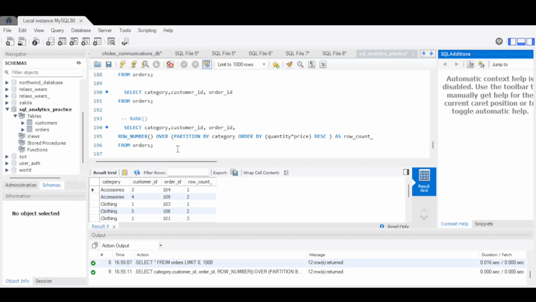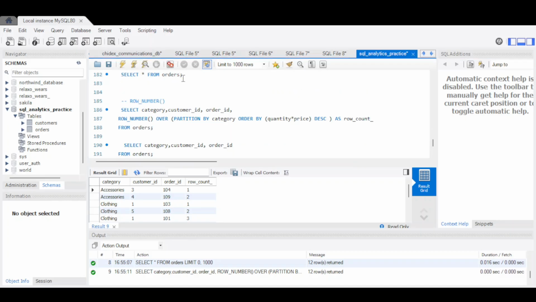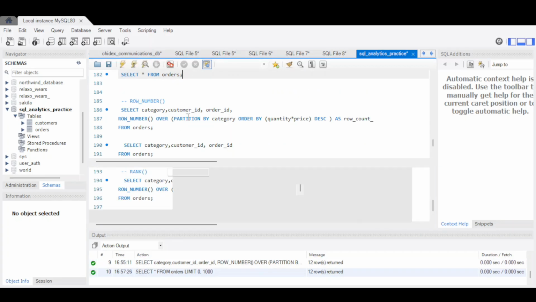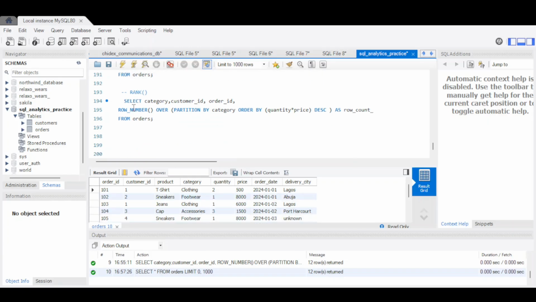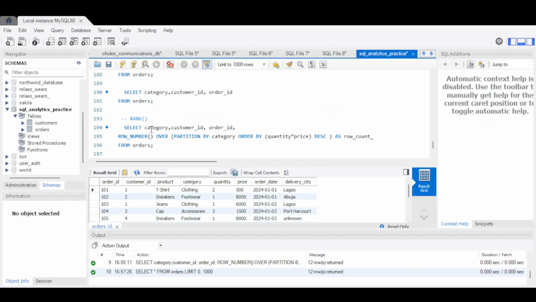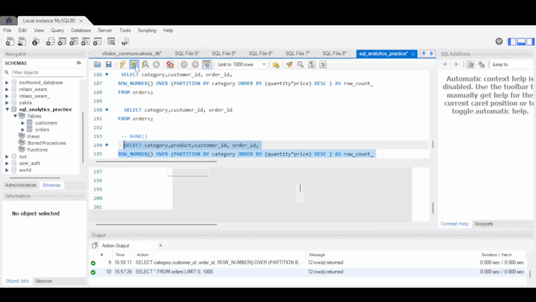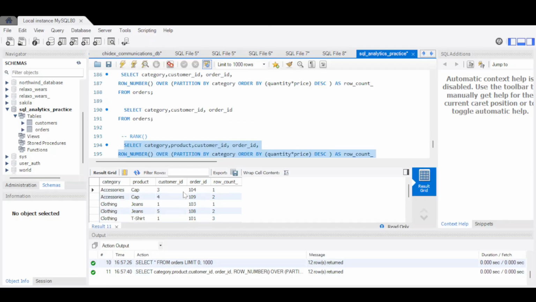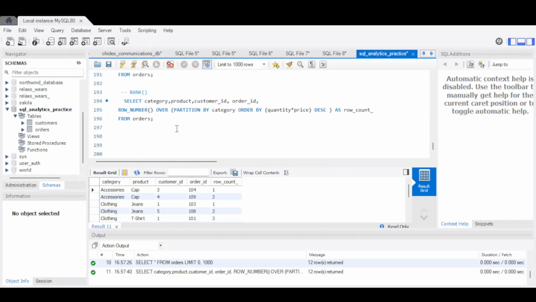I wish you could even show the products. Let me go and select some others again. Okay, the products can show. Sorry, I want to add the product so that you can see it through. Yeah, as you can see, under accessories, caps, then under clothing, jeans, t-shirt, then under footwear, sneakers, and all of that. So now let's rank it instead of counting.